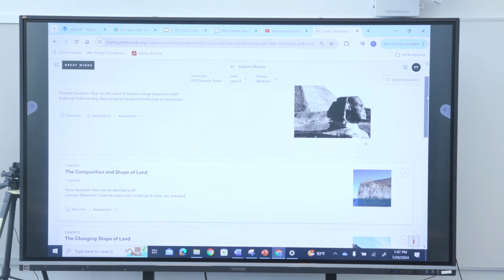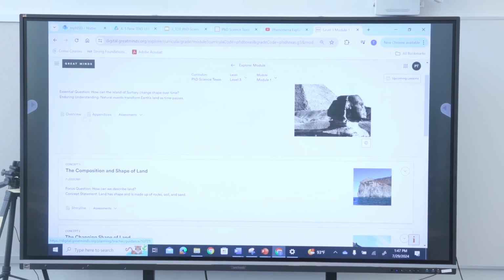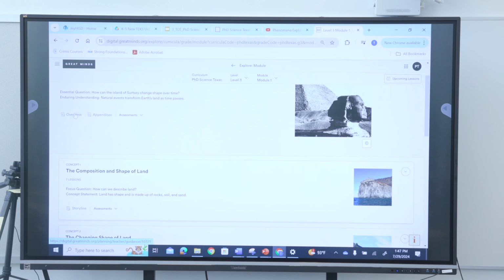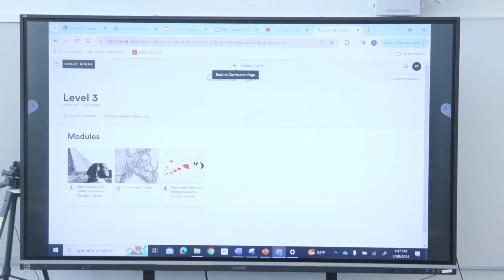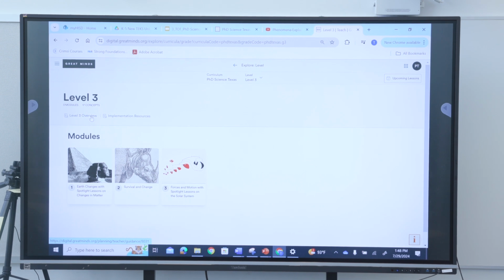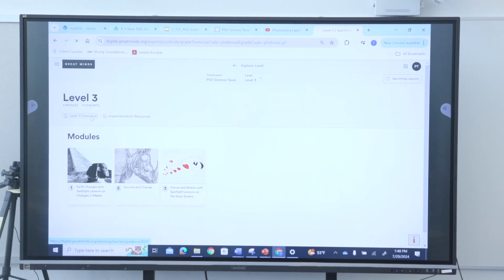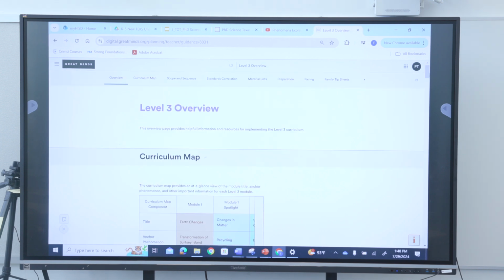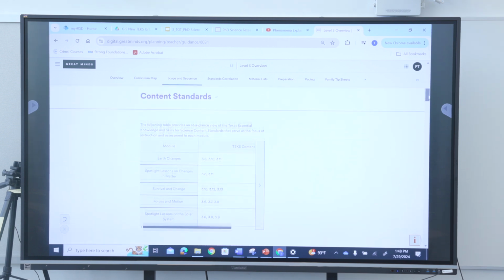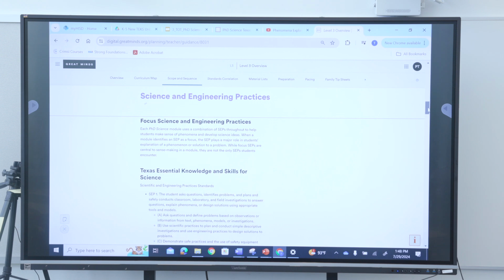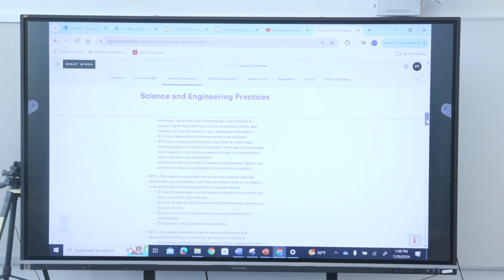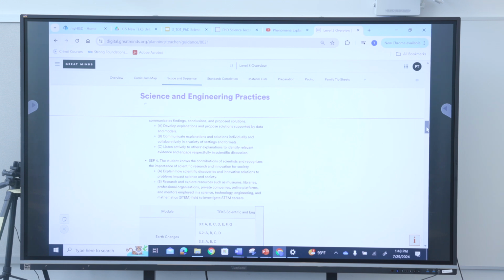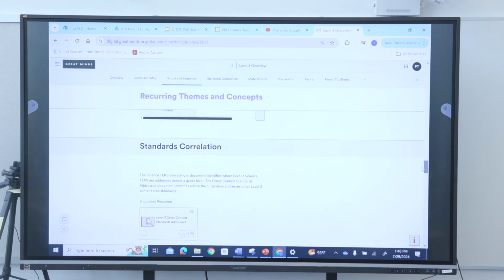When you go to the very top part, these 2 icons are probably going to be the best starting spot for you. This one gives you an overview. Let me go back real quick. This one right here gives you an overview of the whole grade level. So because it says level 3 overview, this is giving you just the big picture of what grade 3 entails. So as I select grade 3 or level 3, you're going to see some of the major components. As I scroll down, you'll see the curriculum map, the content standards, your science and engineering practices, which is also going into your new TEKS and your framework that way as well. Your recurring themes, and so forth. That's one way you can do it.